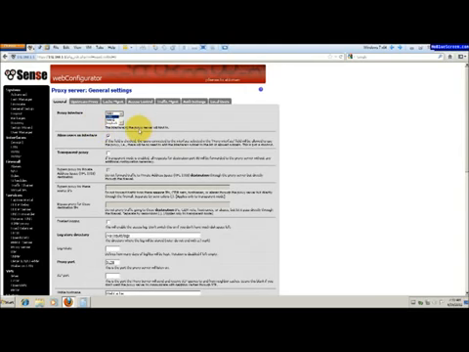Proxy interface. This is the interface the proxy will bind to. This is the LAN interface. We want it to be accessible from the LAN interface. Allow users. Yeah, we want to allow the users to get on there. Transparent mode, no. We don't want transparent mode.